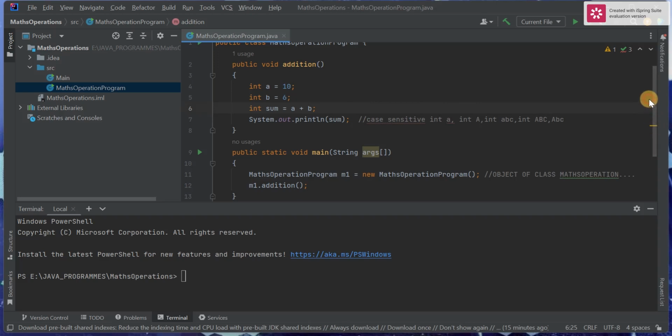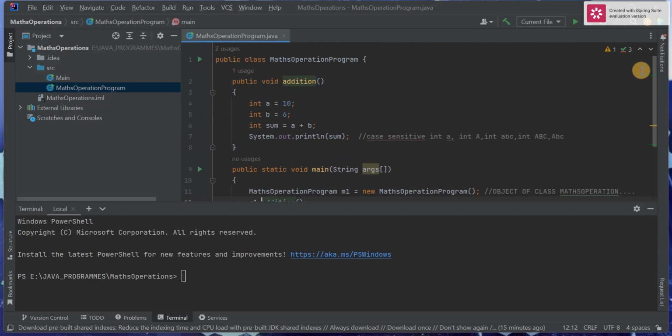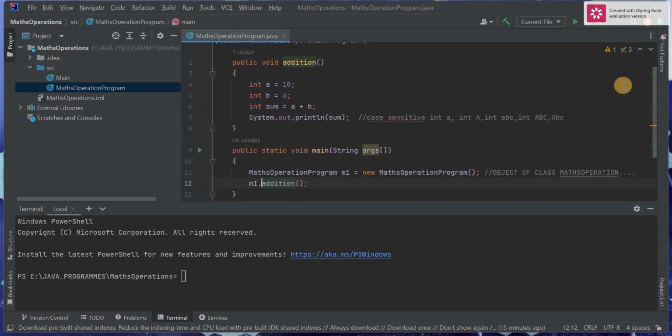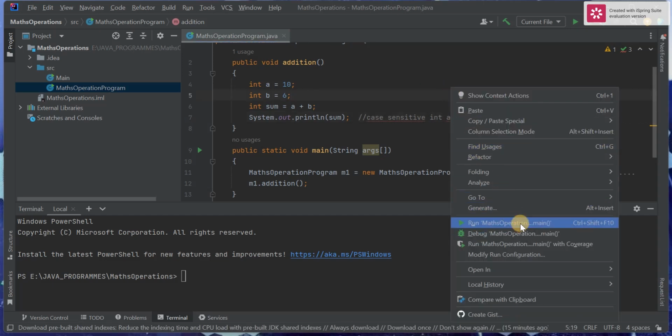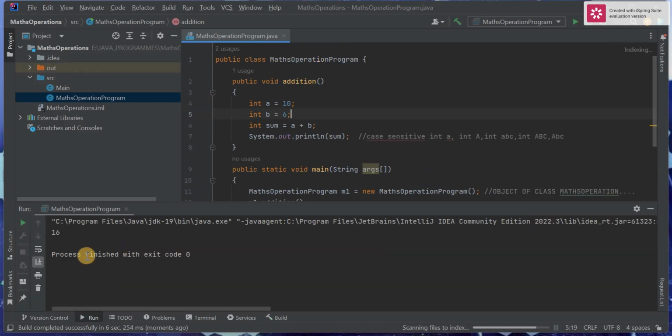Three blocks are here. The first one is the class block, the second one is our method block, and the third one is our main method block. Now let's run this program. We just right click here and run. Automatically our program will be compiled. If any errors are there, they will be displayed in our terminal. No errors are here, and the output of our program is received here as 16, because we have printed our output as 10 plus 6 is equal to 16.